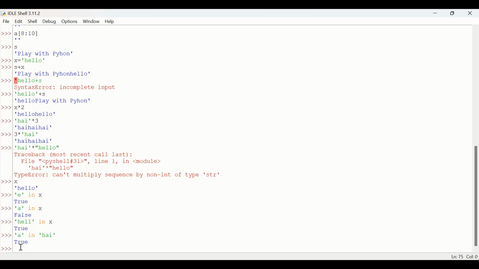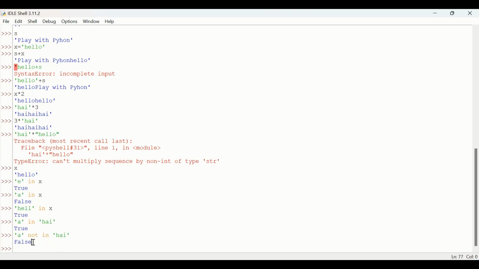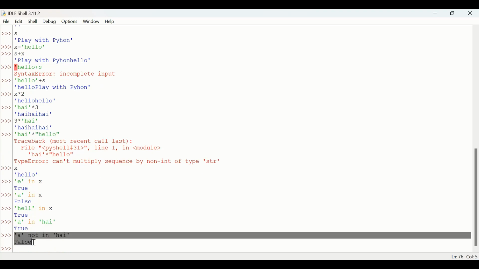The second membership operator is not in. Let's see, A not in hi. What output will it give? A in hi is true, and not in means the inverse of in. So the statement is incorrect, no? If the statement is incorrect, it will display false.